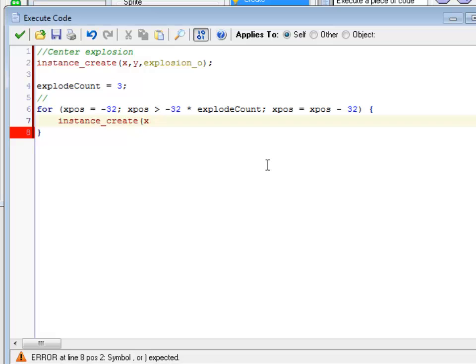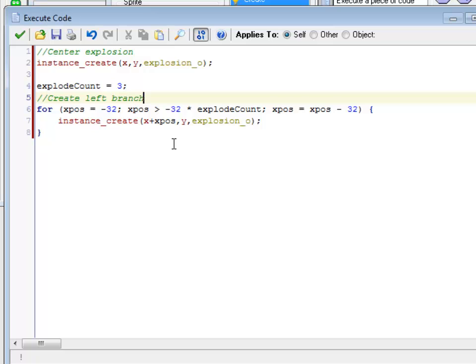So it's going to be x plus x position is where I place it on the x. Y is just going to be y. Let's create an explosion. So this is creating the left branch of the explosion, because if I'm going left in the x direction, that means I'm going left. So I'm just going to try this out to start with.